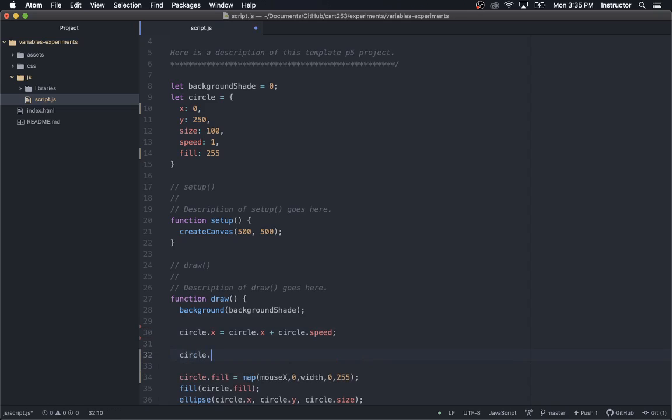So we could say circle.size, and we could do another mapping. We could control it with mouse Y. So let's convert the mouse Y value. We know that the mouse Y value is between 0, which is at the top of the screen, and the height. So 0 to height, that's where mouse Y sort of fits in. And I want to convert it to a size, right?